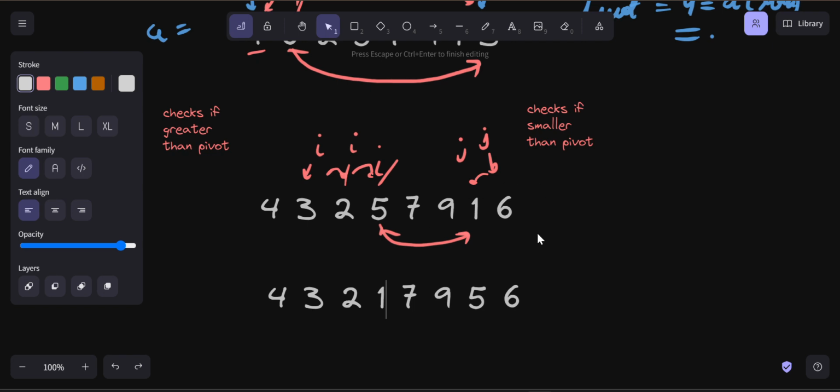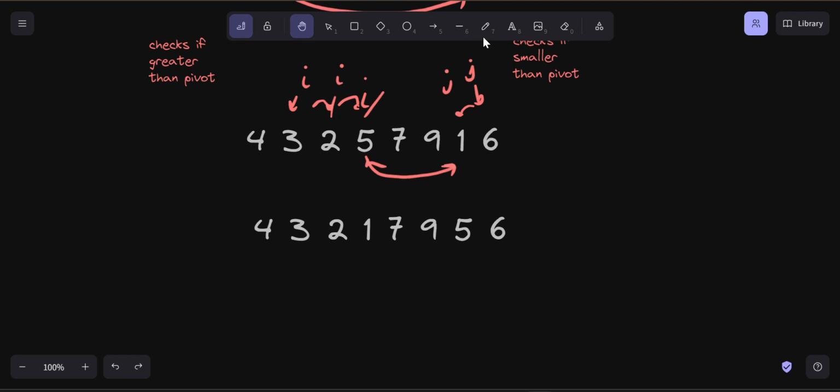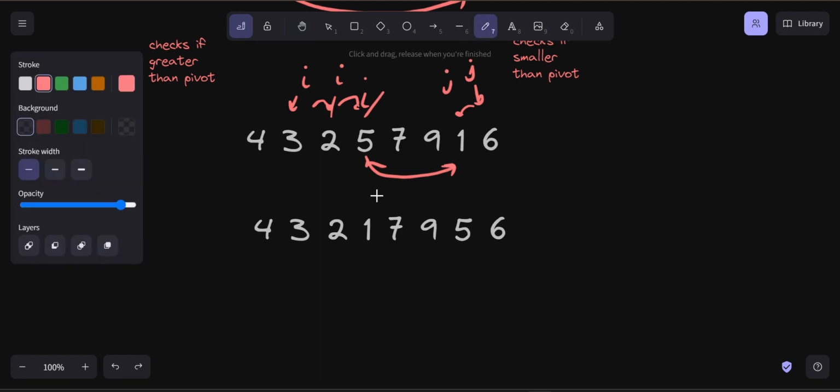In this way only we will get to know where i and j are. I is here and j is here. Now I will go here: is it greater than the pivot? Yes, stop i. J, is it smaller? No. Then again j will shift here. 7, is it smaller than pivot? No. Again j will come here. Is it smaller than pivot? Yes. 1 and 7, swap 1 and 7, right?